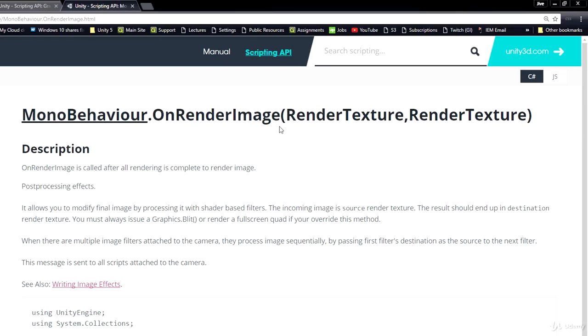So let's just continue the assumption for the moment that we only have one image effect script that has implemented the OnRenderImage function. When this function is called, it's going to pass into the function as its first parameter a render texture that the camera has just rendered the scene into. Our job in this function will be to take the data in that texture, modify it in some way, and return the new image in the second render texture that we've been provided as the second parameter to the function.